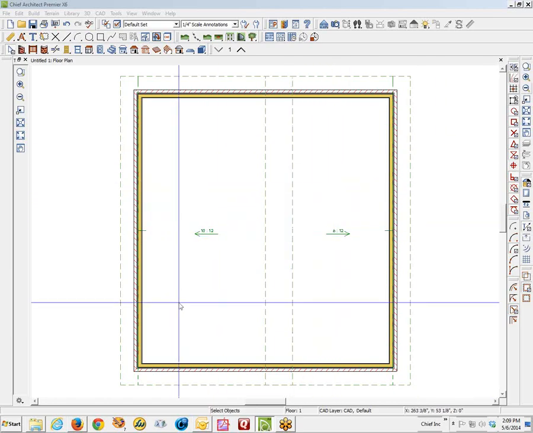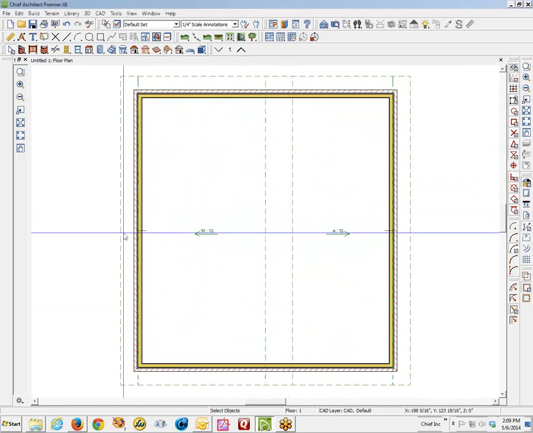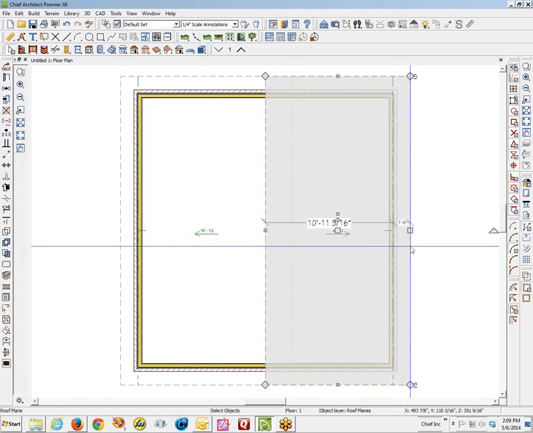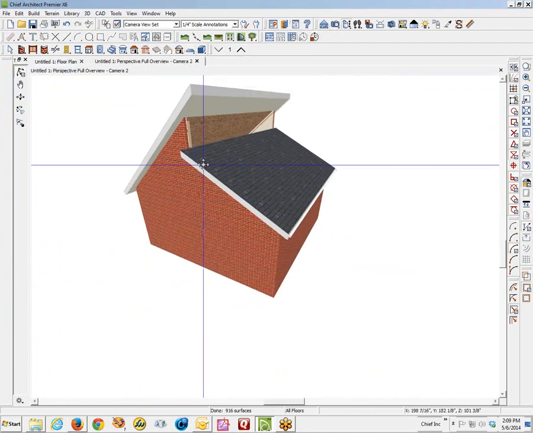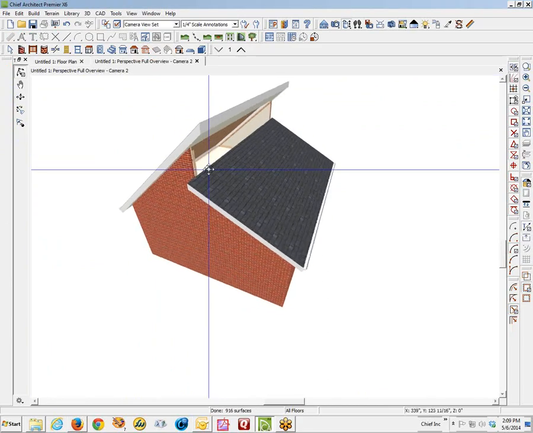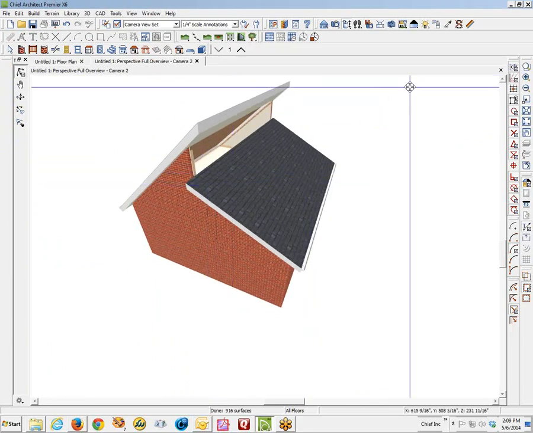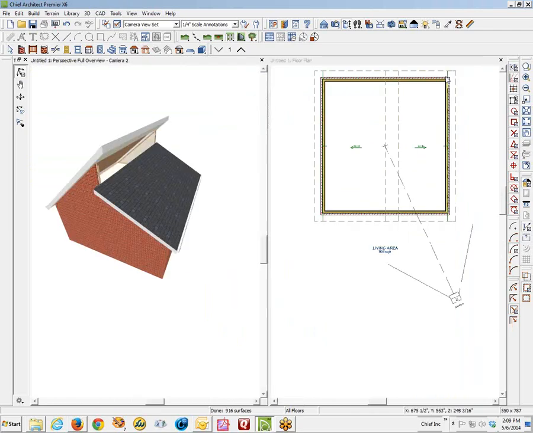Hi, I'm in Chief Architect X6, and I created a 10/12 roof plane over here and a 6/12 roof plane over here. So this is what it looks like in a camera view. Not exactly like what you posted on the forum, but close enough. Now I'm going to hit Shift F6 on my keyboard to split the screens.